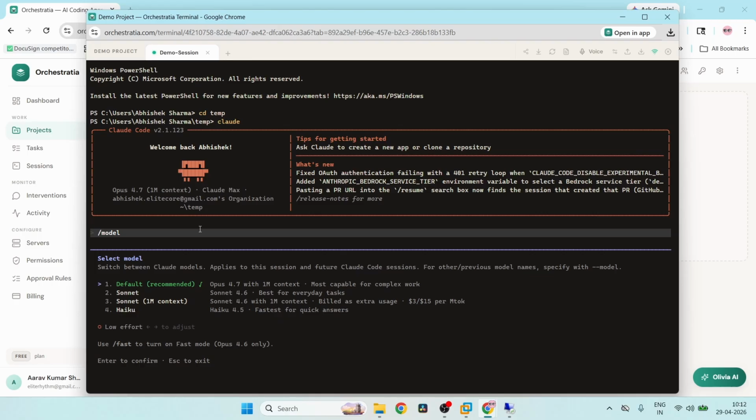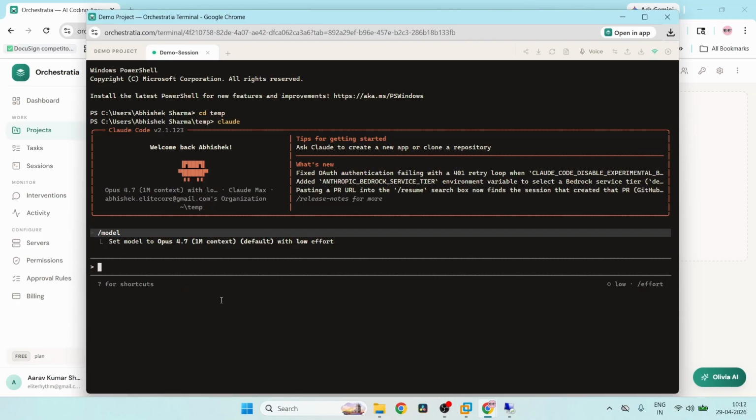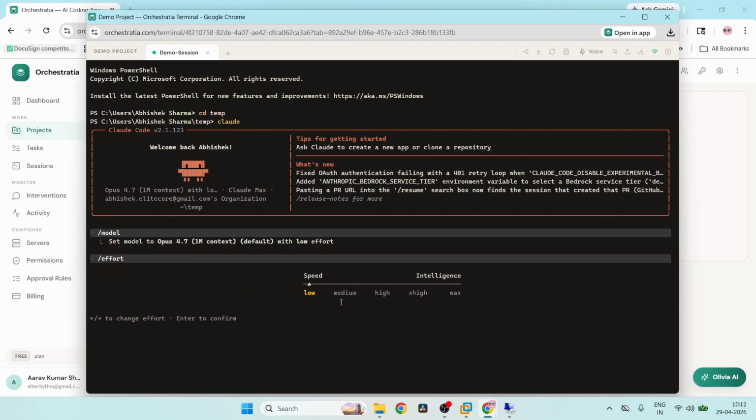Another thing, apart from the model, is the effort. You can also set the effort level. The higher the effort level, the more tokens it will consume. By default, it will take you to extra high, which works pretty well. But you can also change this to medium. Medium also works pretty okay. If you are doing a task which requires a higher level of intelligence, you can go with the highest level.